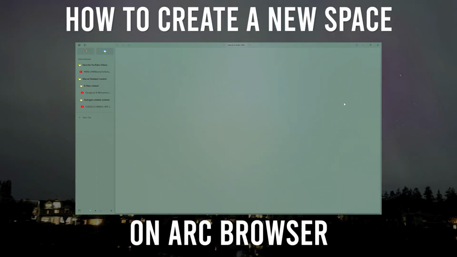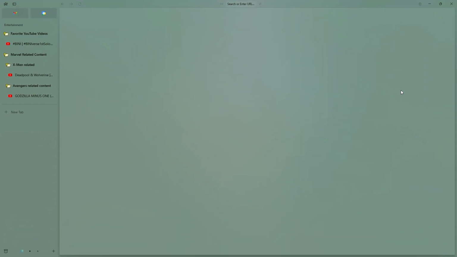Spaces are basically a window within a window. If you don't understand what that means, it's like when you have a single browser open but you have multiple browsers inside of it. That might sound confusing, but once I show you how it works, it will be easier to understand.